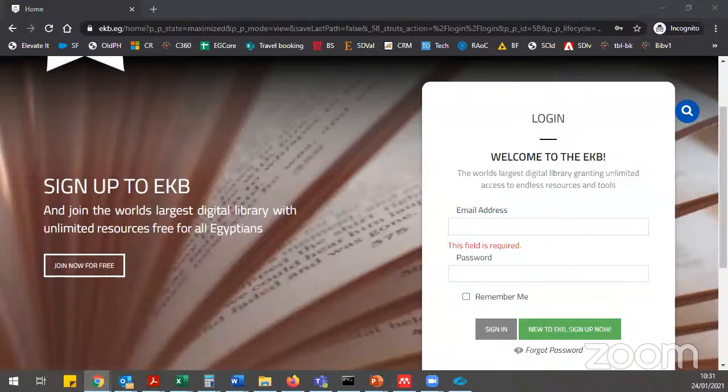There's a question here: if I have access, can I use a personal email? The personal email can be used on Scopus, on ScienceDirect, on Mendeley. We can use the personal email everywhere, but personal emails do not give you access.